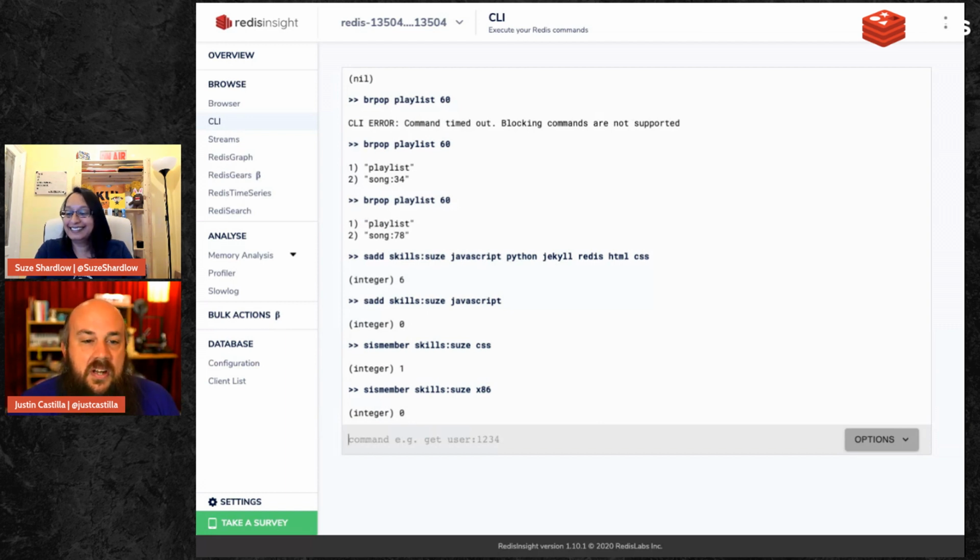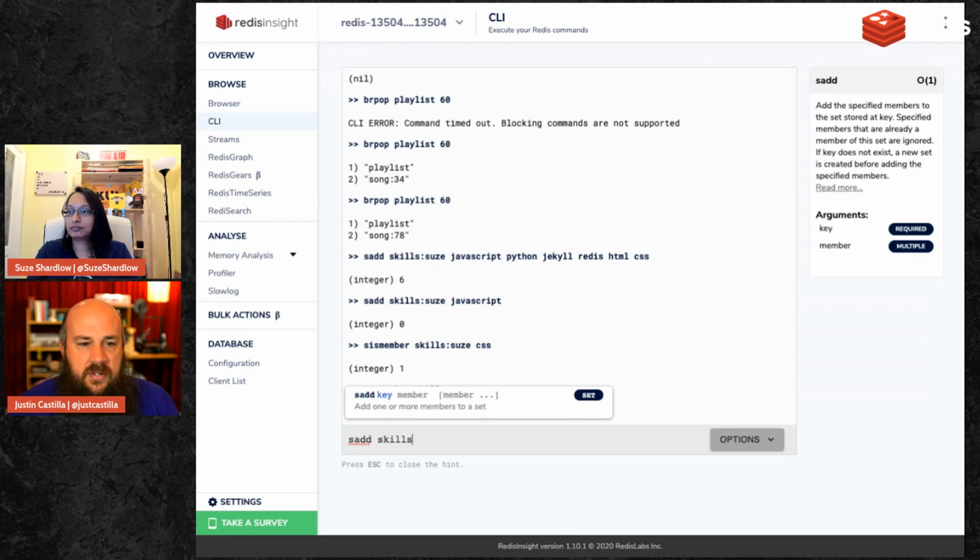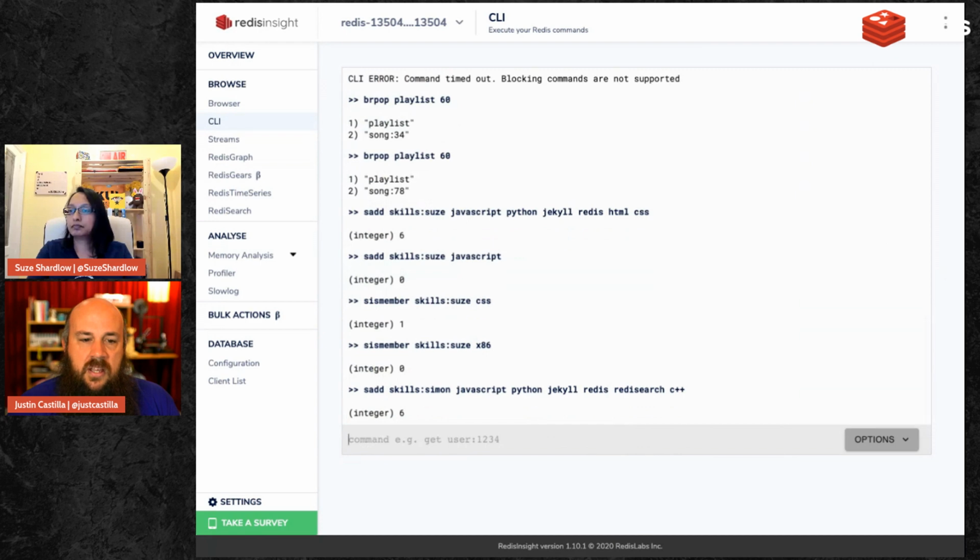All right. So now let's create another set. Let's do one for Simon. So if you want to press up until we get your SADD. There we go. The difference between yours and his is HTML and CSS with Redis search and C++. So I think it makes sense. Nice. And there we go. And again, notice that we can actually put the plus symbol within our Redis command, which is really nice. It just respects normal human language.